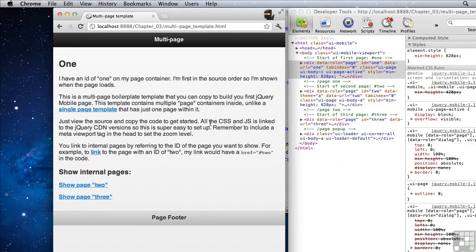It's a good idea to keep these pros and cons in mind when deciding whether you're going to go with a single page mode or a multi-page mode. That concludes this lesson.